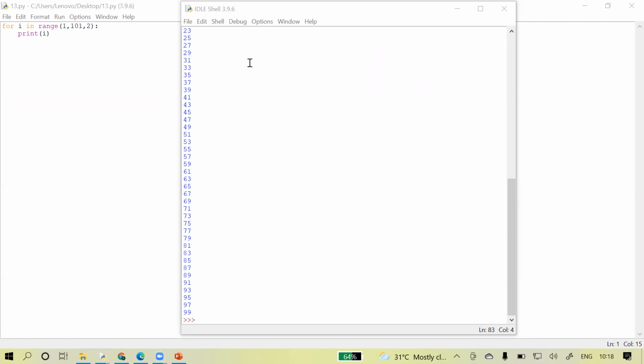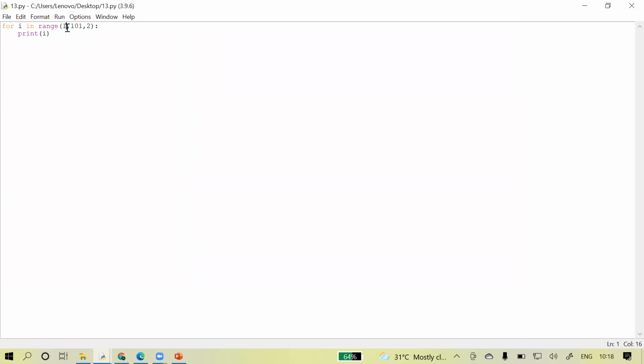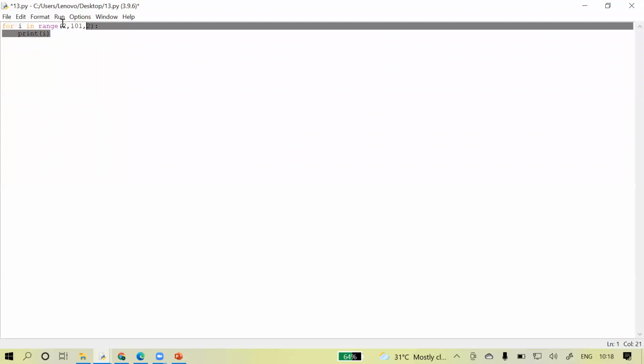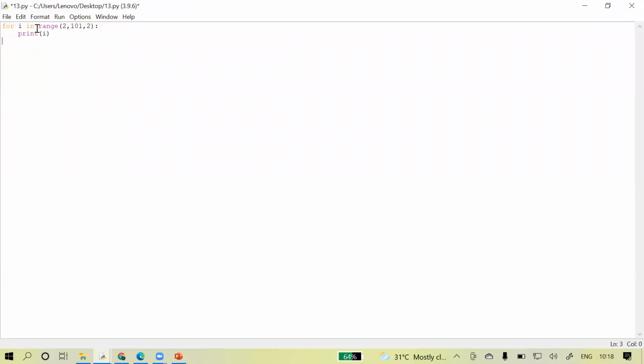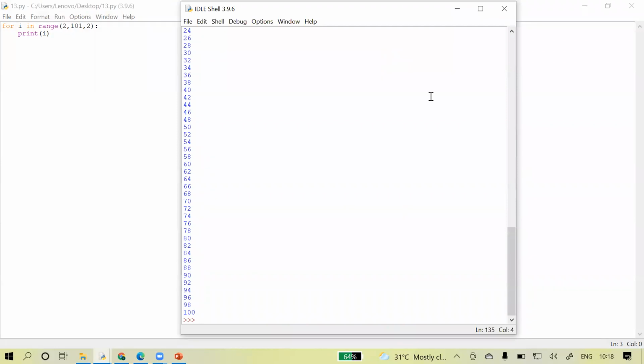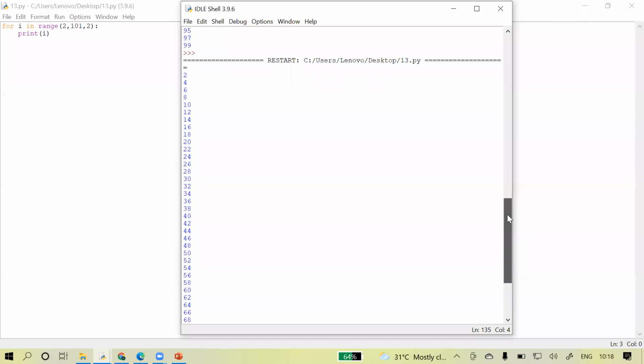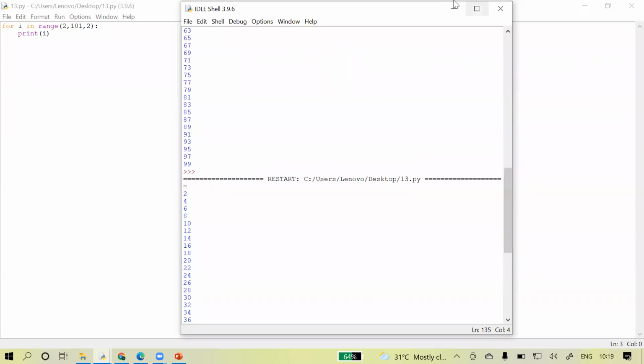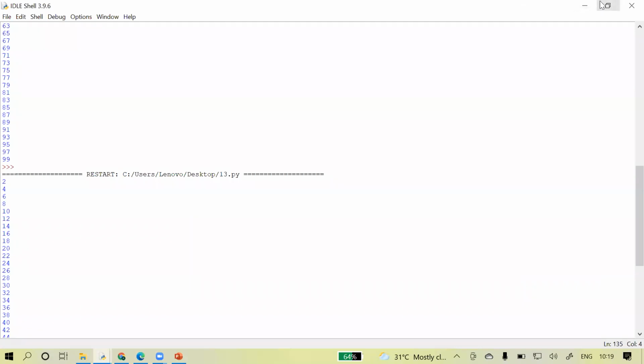After that, if I want to print the even numbers between 1 and 100, it means I have to go till 101, and in the beginning 1 is not an even number, so I have to start from 2. So let me save it and run it. The output will be, can you see? The even numbers are from 2, 4, 6, 8, and so on. Let me maximize it for you. 2, 4, 6, 8, and so on.